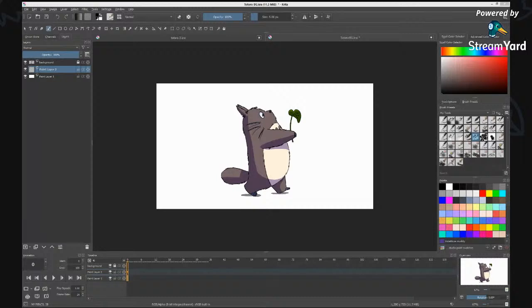Okay, I'm searching right now. Totoro. I can't seem to find the proper background for this.